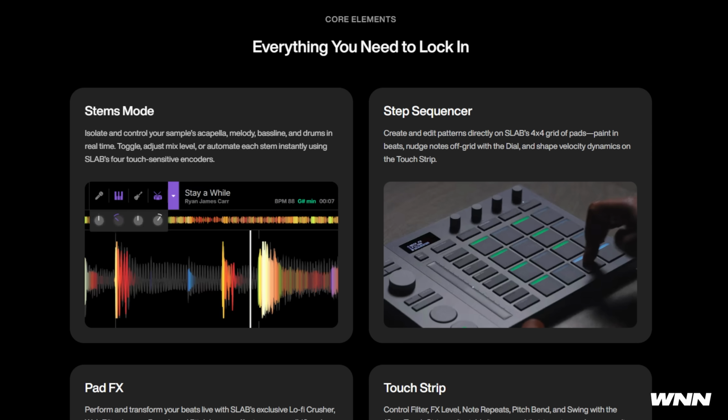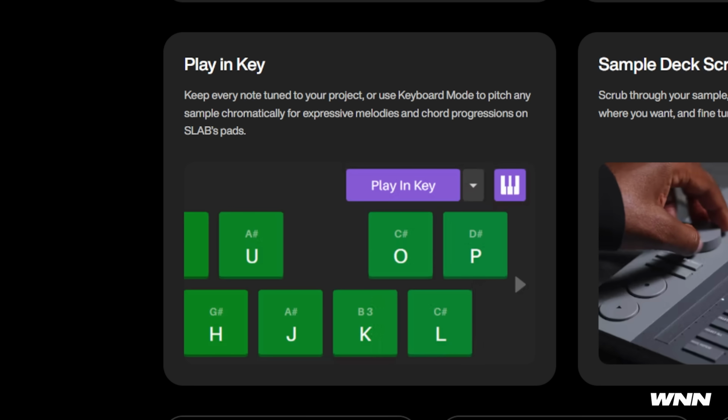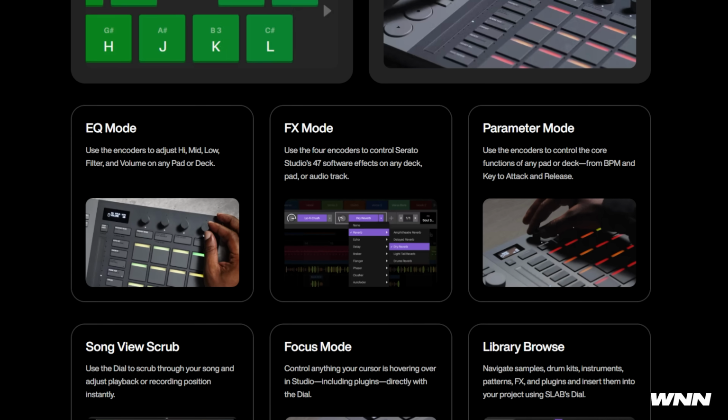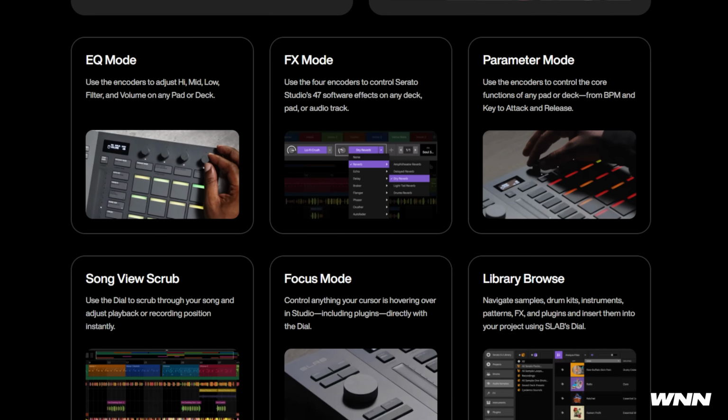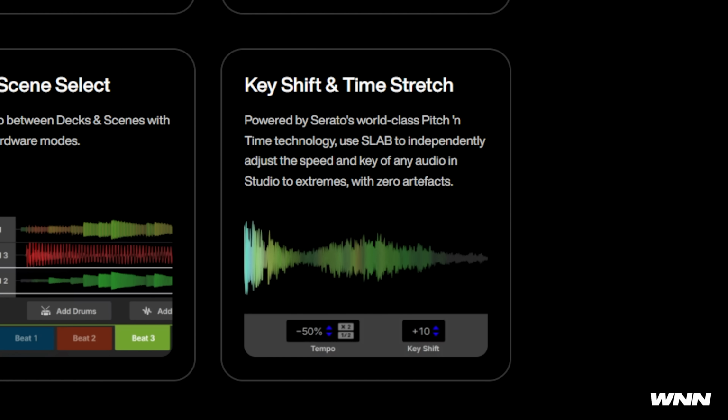One great thing about it is the stems mode. There's also a step sequencer mode. RGB pads, holy shit. There's also a keyboard mode allowing you to stay locked in key. It features a bunch of different modes as you can see here, allowing you to even EQ it straight from the SLAB. There's an auto chord feature, key shift and time stretch.